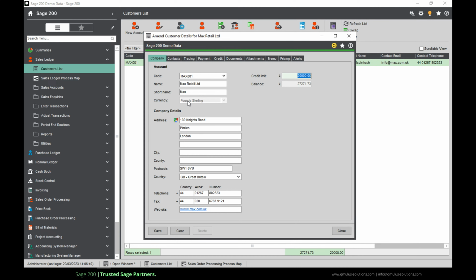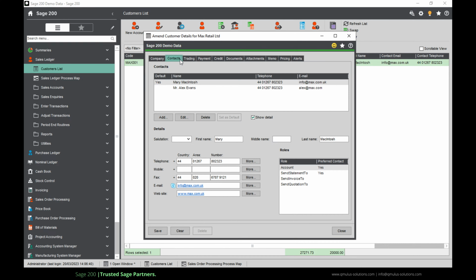I'd like to now have a look at the individual people that we speak to at Max Retail. We have a couple of contacts here. We have Mary and we have Alex. Mary is the finance manager for this account, whereas Alex is the person that we would speak to for sales.